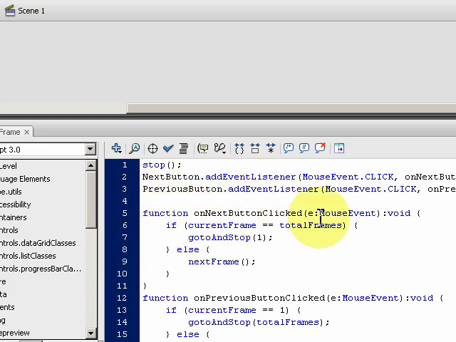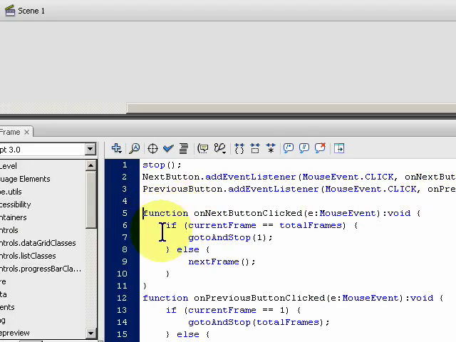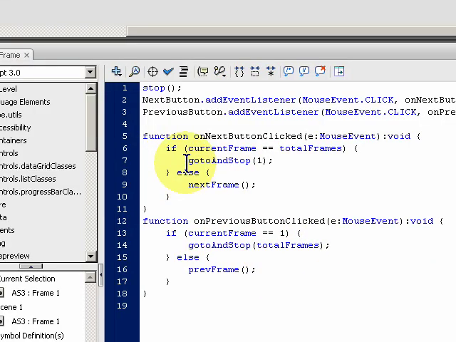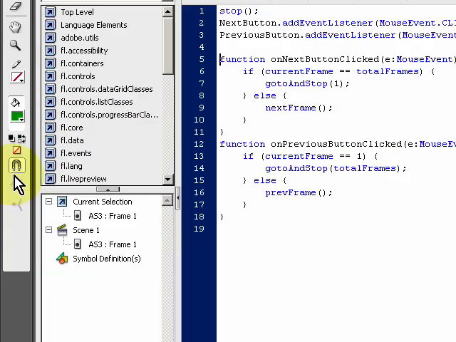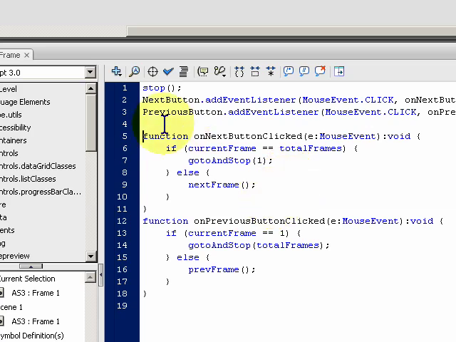So it says function on next button, mouse event, void, and we'll go over what void and all that means in another lesson. But basically, run this function when the button is clicked by the mouse. So if the current frame is equal to the total frames, go to and stop at 1. So this means if it's at the end, go to the first frame and stop. Otherwise, you should go on to the next frame. That's the if else.